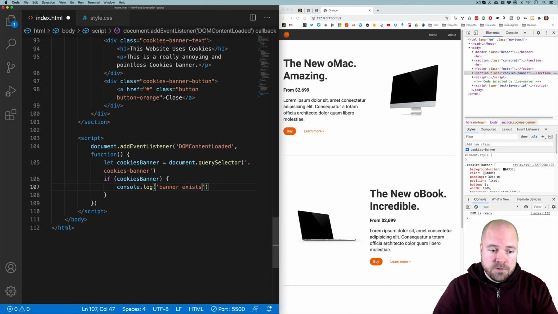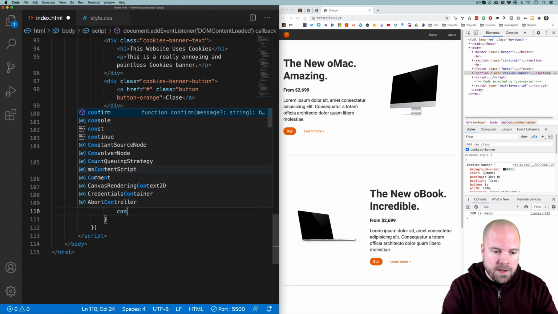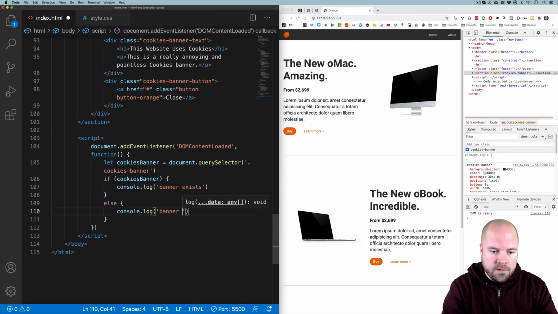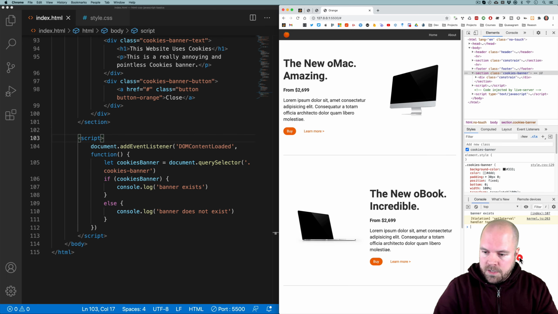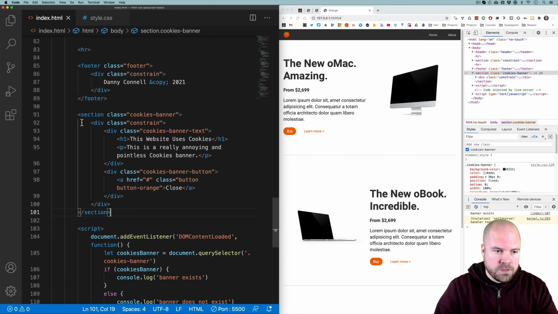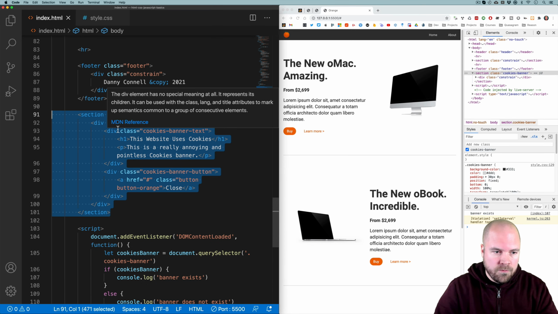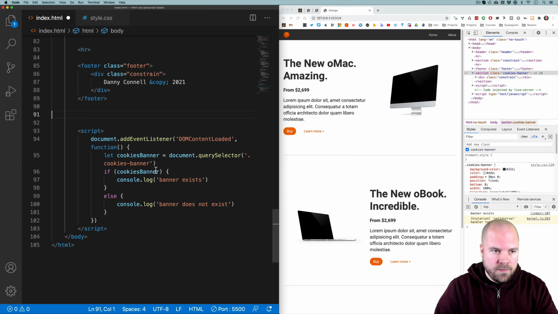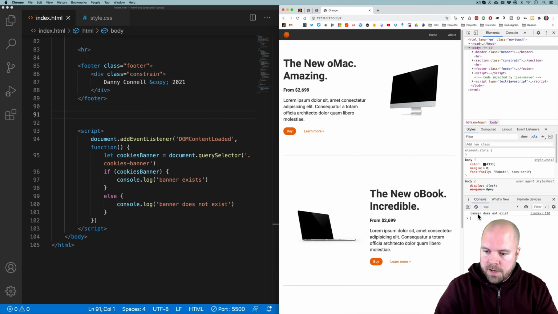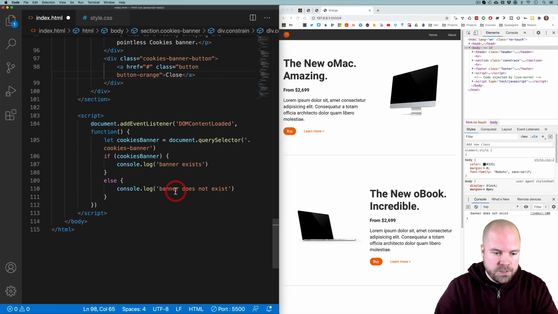And if we wanted to fire some code if the banner doesn't exist, we could add an else after this if statement and curly braces. And in there, we could just log out console.log banner does not exist. And I'll save that. And we can now see in our console here, banner exists. But if I just remove this cookies banner section element from the page, I'll just cut it and then save it. We now see banner does not exist being logged out. So I'll place that cookies banner back on the page and save that.